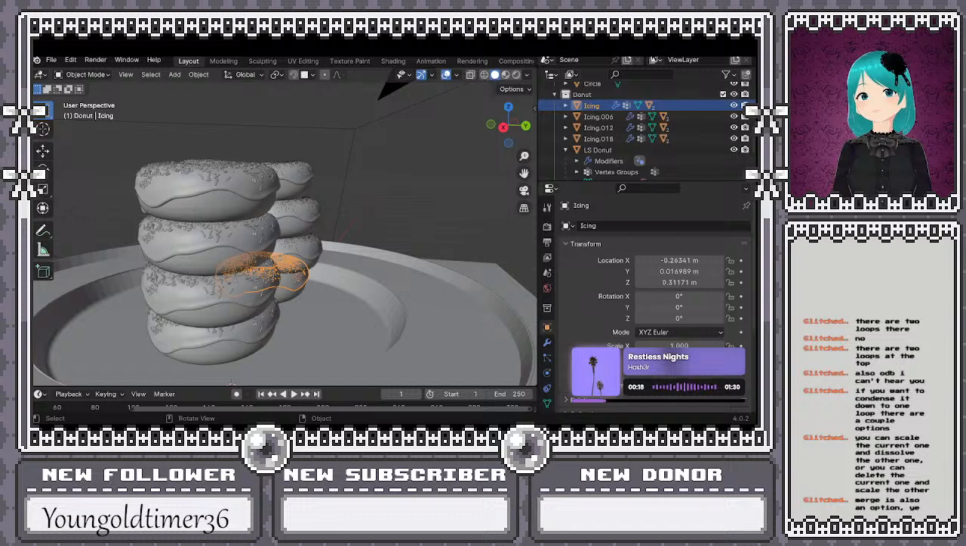Maybe I lowered the bottom donuts and then the top ones didn't go with it. If you wanted to, you could actually parent the donuts to each other so that when you rotate or move one on the bottom, it moves the one on the top. But I don't think it's really necessary, and it can be a little bit hard to work with as well. So yeah. Oh, they're now touching. I gotta move them apart.